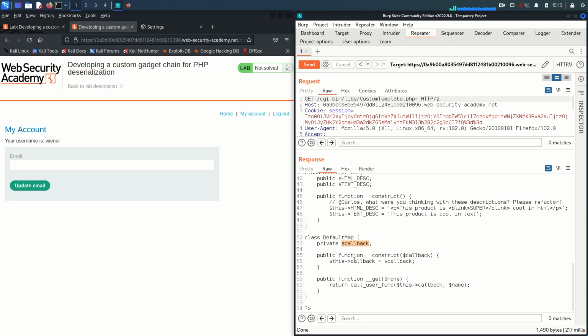So if a non-existing property, and that non-existing property could be anything, is accessed, PHP will trigger this __get function with an argument name, and this will call the callback with the property name. And you can see here it uses call_user_func. So any function defined by the user will be accessed here.